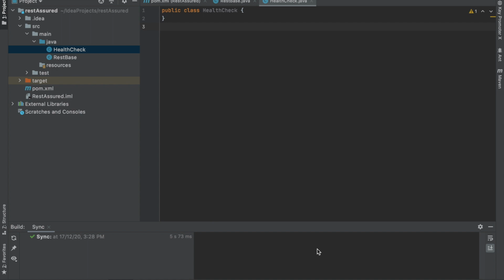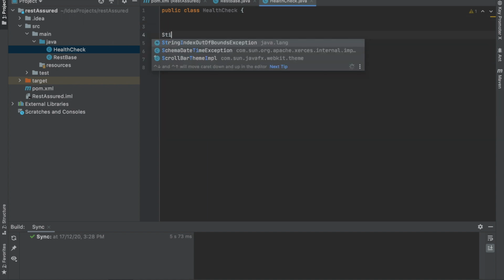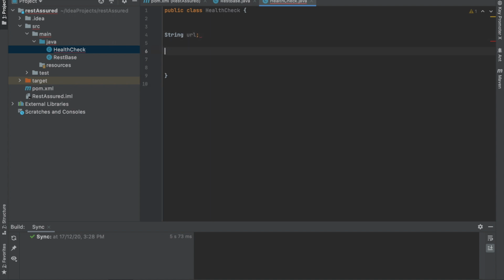In this class, we will define all the APIs supported by our service and also how the URL needs to be formed. In the constructor, we will take the scheme, host and port as parameter and build our URL using it.